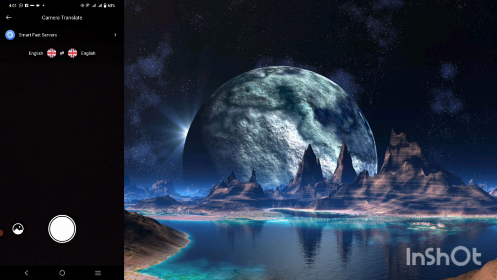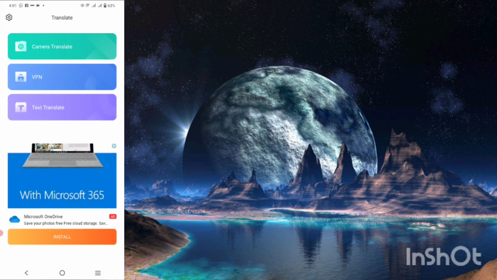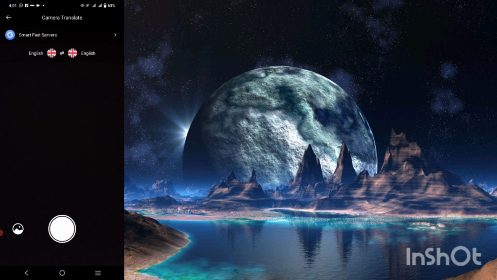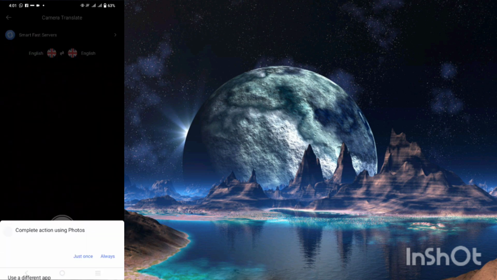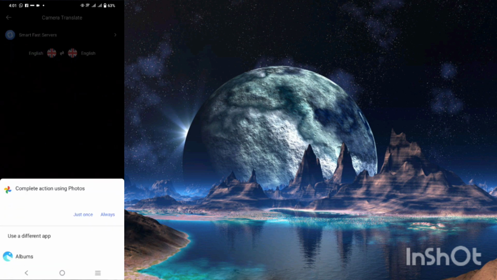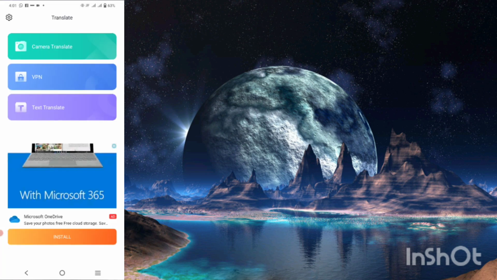And if you are worried about how you can translate your documents, meaning a written page, you have to open Camera Translate here. By this you can translate, and if you want to translate from the gallery, you can translate from the gallery as well.